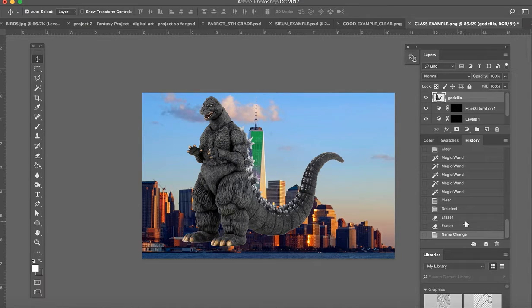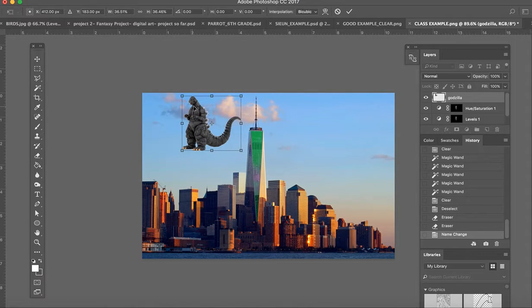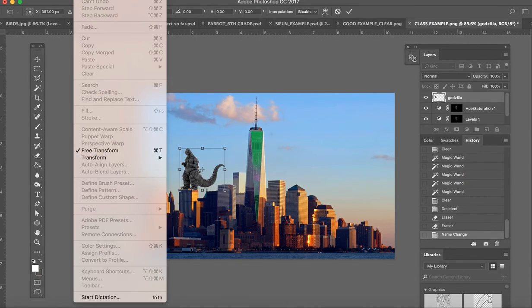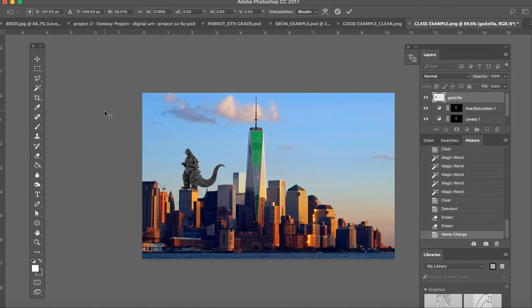But I'm going to do Control Z to go backwards and start from fresh again. So I'm going to do Control T. On mine, since I have an older version of Photoshop, I'm going to hold the Shift key down, lock it in place, and I'm going to shrink him down so that he's more to size with the area that I'm working with, right? And then if I wanted to transform it further, whether I rotate it slightly or warp it, I can do that as well under Edit, Transform.